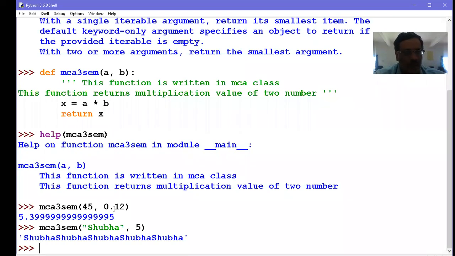Hope you're understanding my point, right? Definition of a function and calling of a function is very, very important. You are returning the value, and that returning value you are just displaying. If you want to use that returning value, you can use it in any of your functions. So this is how you can write your function definition.